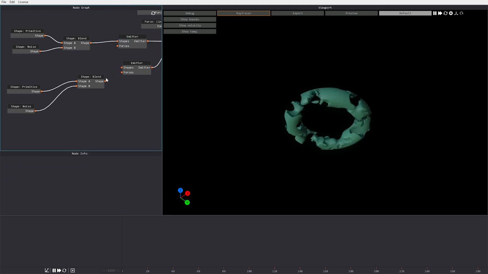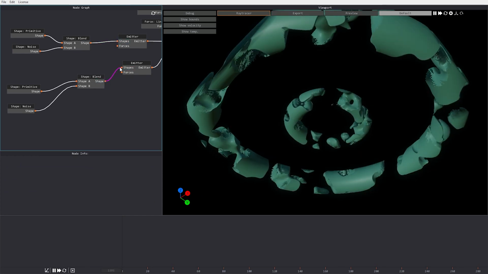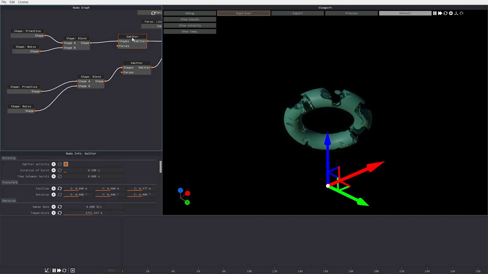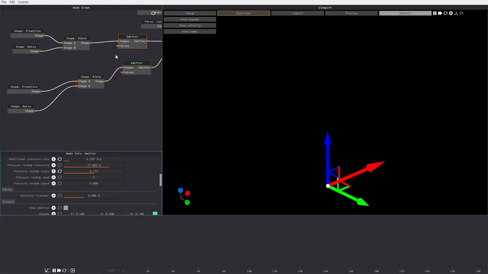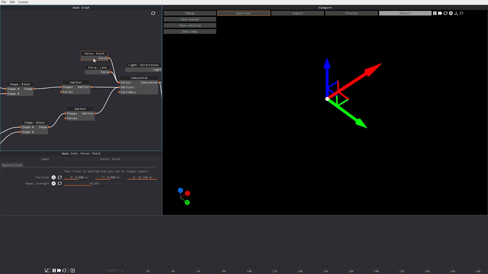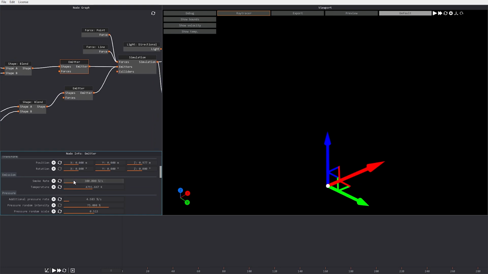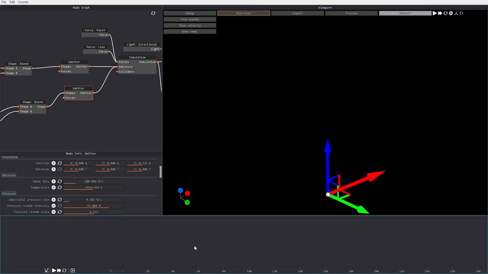Thanks to Embergen, this process was extremely faster than other methods. Inside Embergen, I had two primitives, each hooked up to a blend node with a noise node attached that gave me this result. I turned off show emitters for both primitives. I had two forces hooked up to the simulation node. One was a point force and the other a line force. With that in place and increasing the smoke rate under each emitter, we get this.